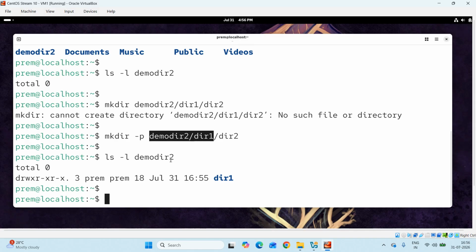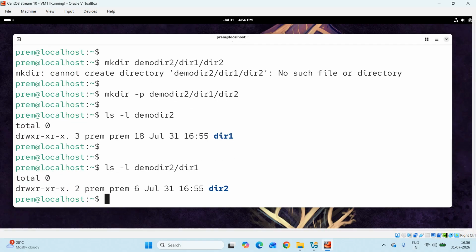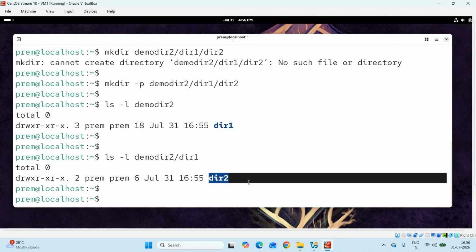Now inside demo dir2 we have the dir1 subdirectory, and if I try this now, ls -l demo dir2/dir1, I'll notice that inside that dir1 subdirectory of the demo dir2 directory, there will be a subdirectory with the name dir2. Let's verify. You can notice that, people. So within the demo dir2/dir1 directory, we have a subdirectory with the name dir2.